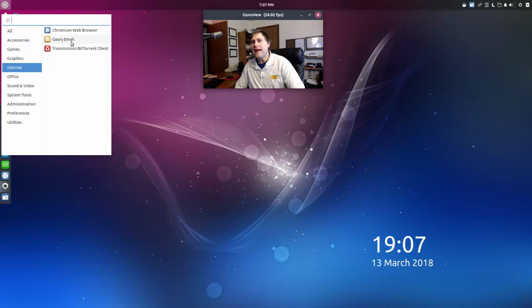Then it has Geary Mail. I am not sure why more and more distros are using Geary Mail. This has got to be the worst mail client ever. Thunderbird, not bad. Evolution, not bad. Most distros don't come with Evolution. I think Fedora does or used to.